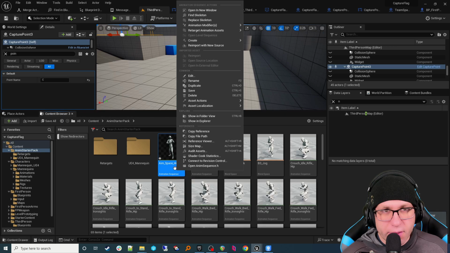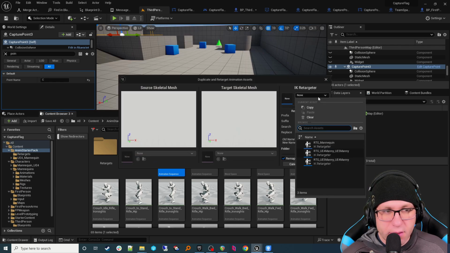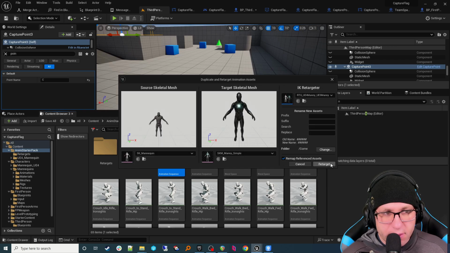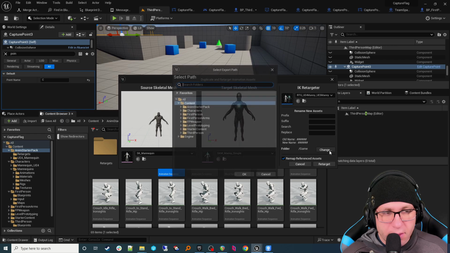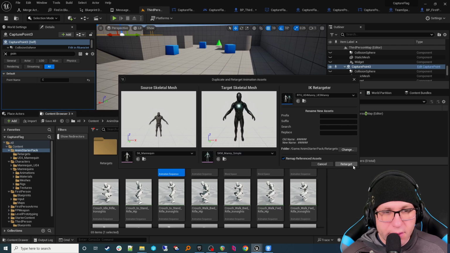And then we are going to duplicate and retarget. We're going to try that. And it's going to be UE4 to UE5 Manny. And then change that to retargets. Let's try the retarget.